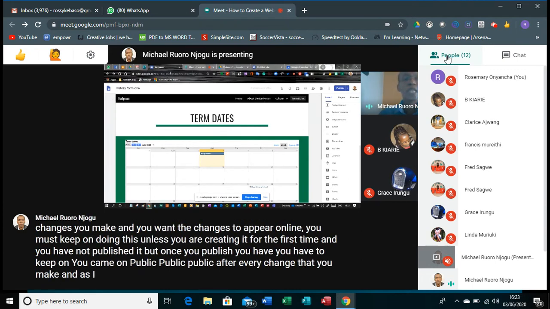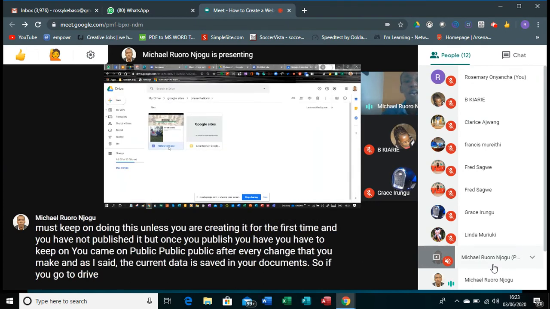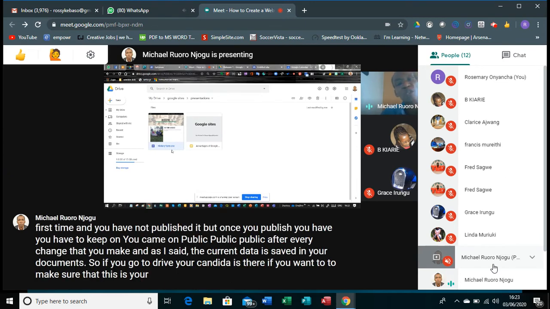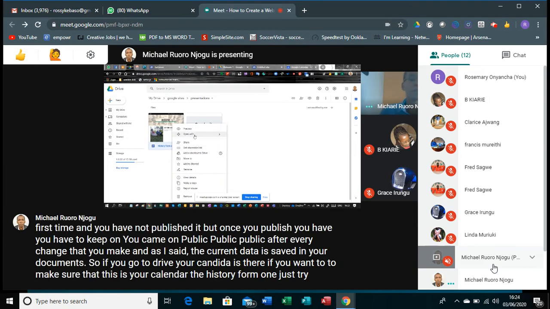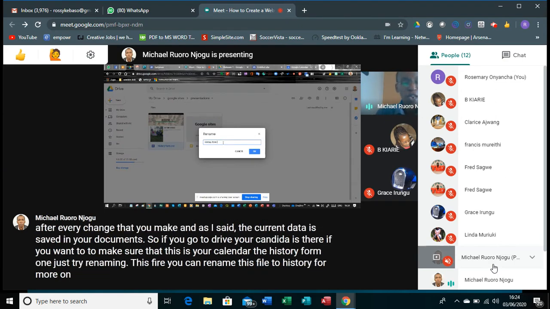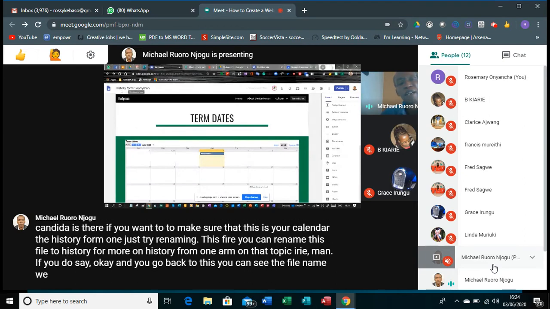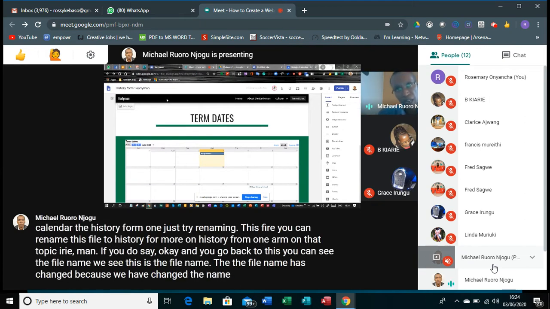And as I said, the calendar is saved in your documents. So if you go to Drive, your calendar is there. If you want to make sure that this is your calendar, just try renaming this file. You can rename this file to history from one, Ariman. If you say okay, and you go back to this, you can see the file name has changed because we have changed the name in our Google Drive.